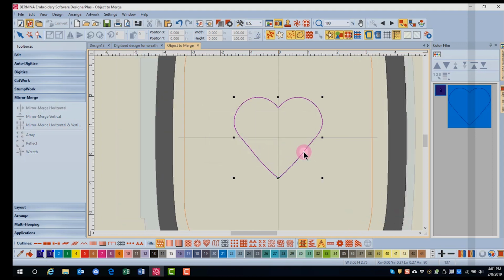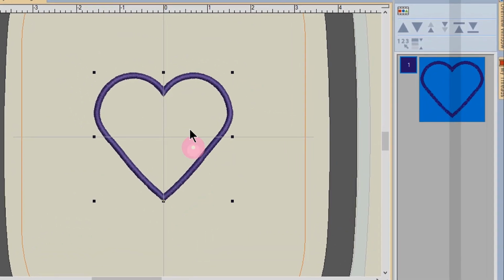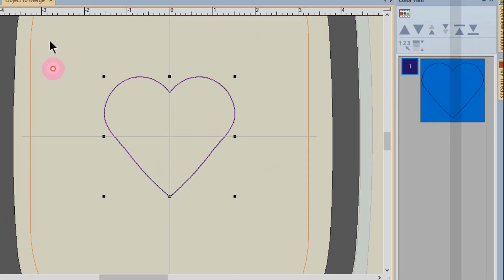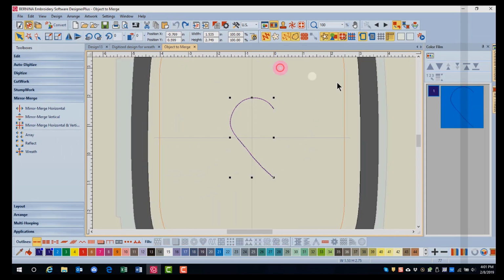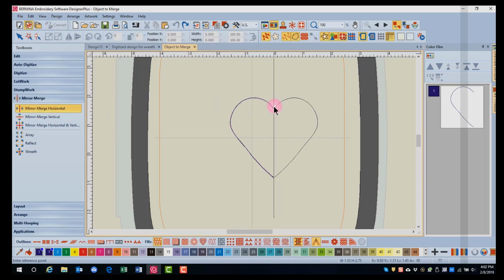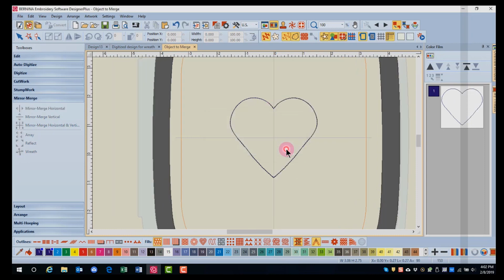When I select the design, the entire heart is selected, and I can click on a satin outline and notice the nice corners that I get at the points. Now let's do this same thing, only this time we will choose not to merge. I'll select the half a heart, select Mirror Horizontal, come back on the screen and click, and this time select No.